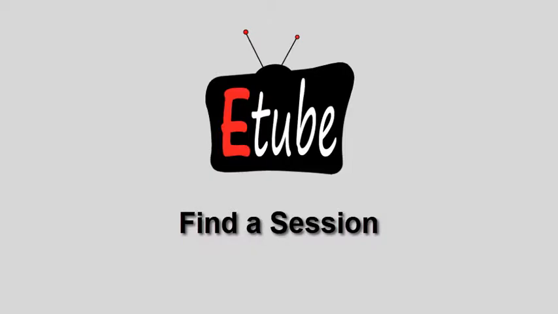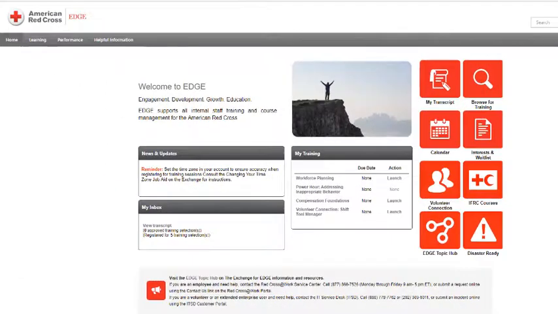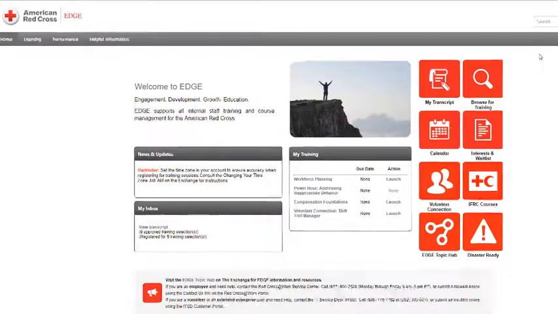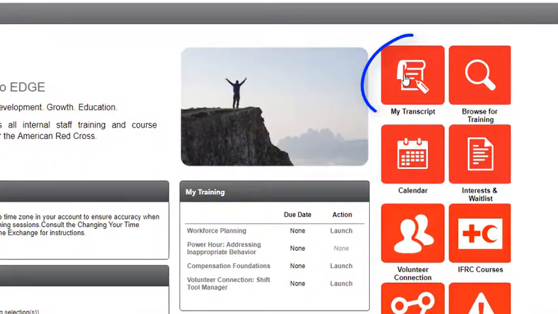In this session, we are going to talk about events and sessions, and specifically finding sessions to attend. Let's get into Edge. And before I go any further, there are several ways to find sessions, but I'm going to focus on two. The first way is by accessing my transcript. So from the Edge homepage, I'm going to first click My Transcript.